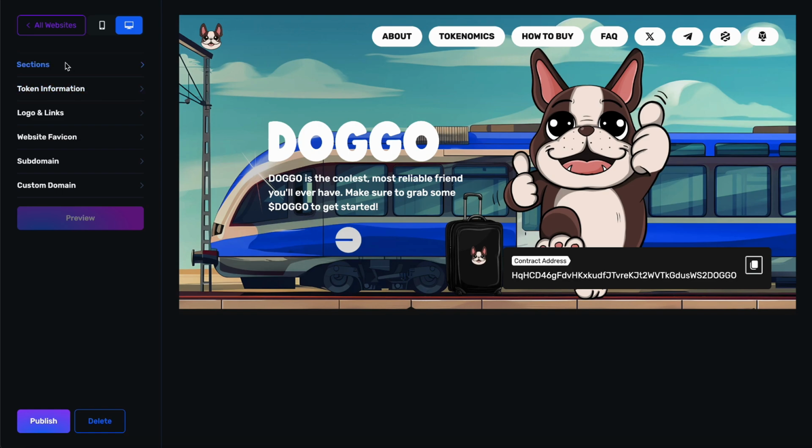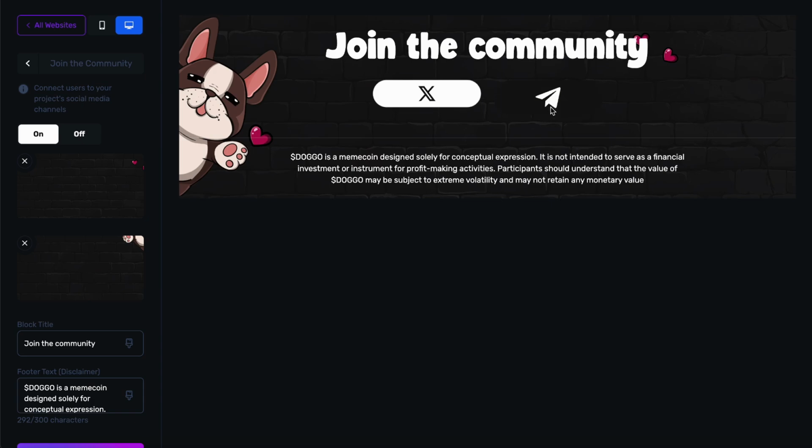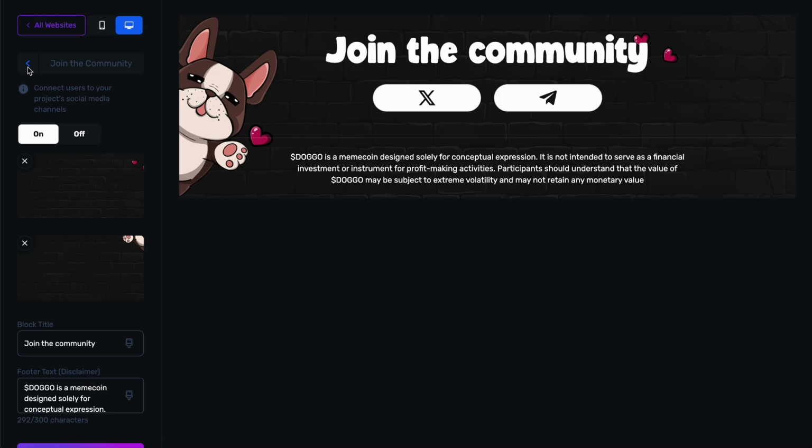One thing to note is that if you go to your sections and to Join Community, your links to your social medias will now have appeared and they will also be clickable. Let's go back and finish off the final steps.